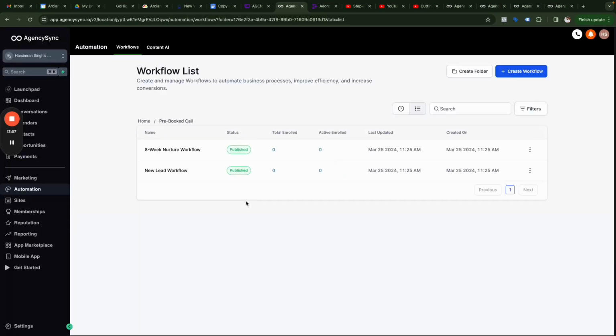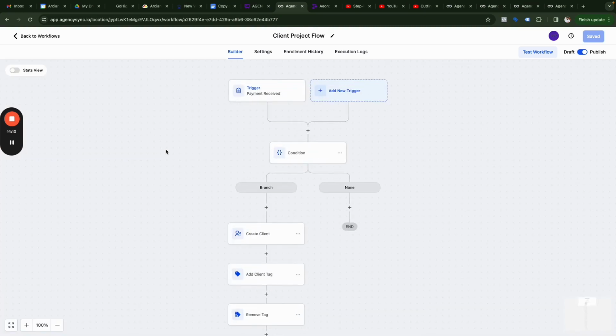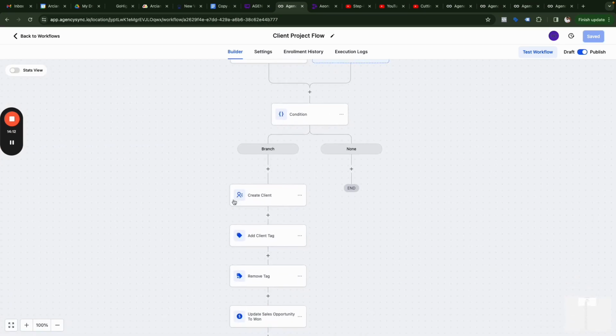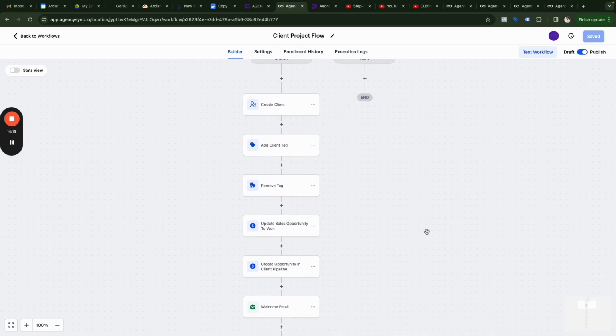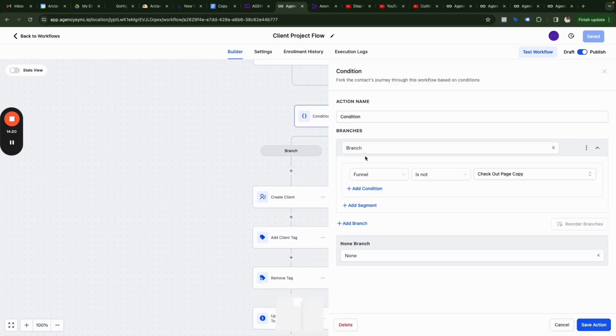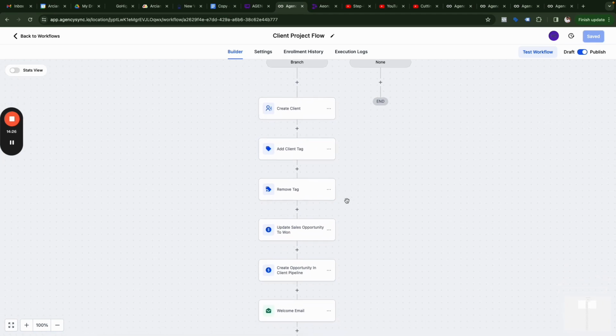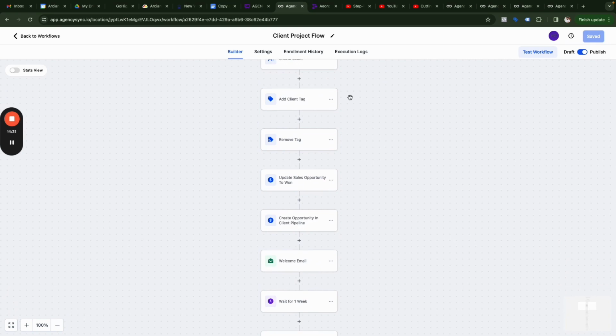Okay. So that is the breakdown of all the automations here. Now there is another set of automations that goes into the client flow, right? What's the client journey? So once the payment's received, then what we do is create a client. Now this is something that we can get rid of, but essentially we create a client. Now this client is added to another pipeline, which is the client journey.